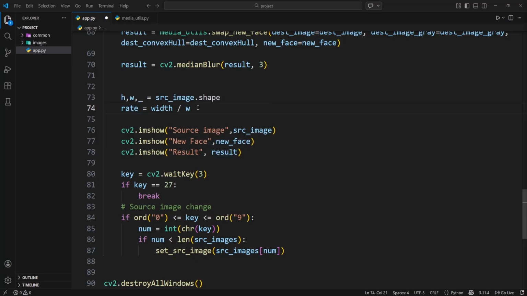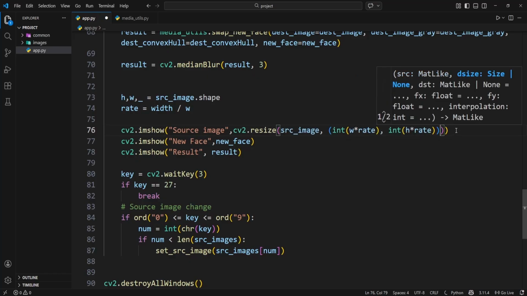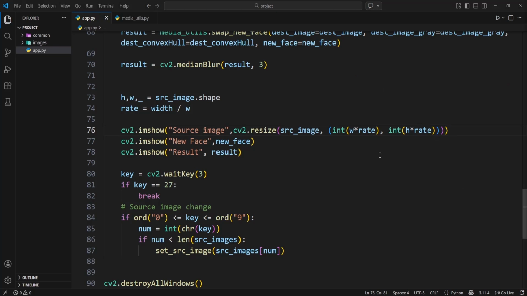Now using this ratio, I'm going to resize the source image. So I'm going to remove the variable source image and here I'm going to use the resize method. So I'm going to type cv2.resize. Then inside the round braces, I'm going to pass the source image itself. Then I'm going to multiply width with ratio. Also I'm going to multiply height with ratio. That's it. Now without distorting the image, every source image is going to maintain its ratio. And I'm going to save the file and run the code again.